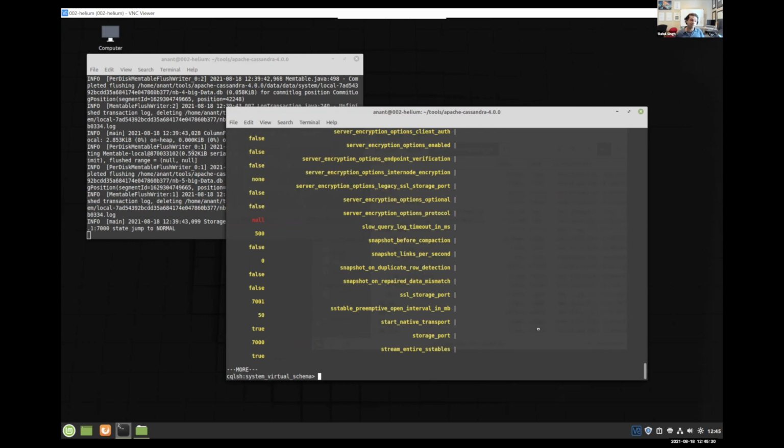I had other ideas for virtual keyspaces and schemas where you could represent outside data inside a virtual keyspace or a virtual table.